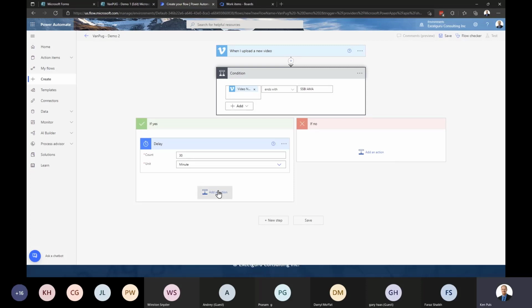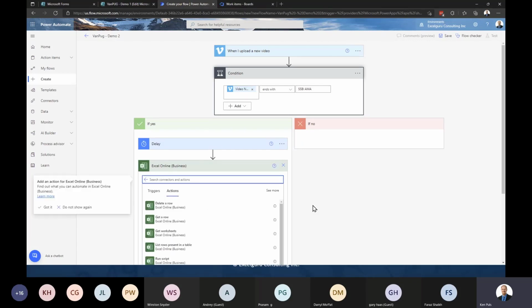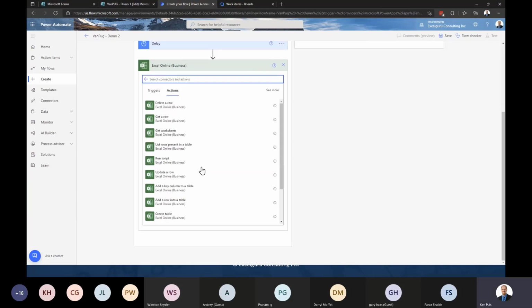Then we're going to say, okay, cool. Now I need to extract the list of emails that I'm actually looking for. Where do I keep them? I keep them in an Excel file that is uploaded to SharePoint. That is Excel Online Business. And what do I want to do?